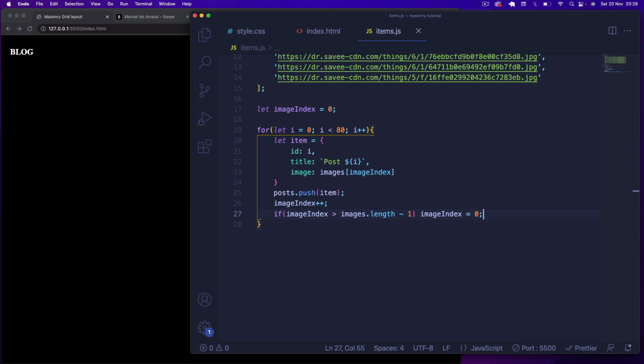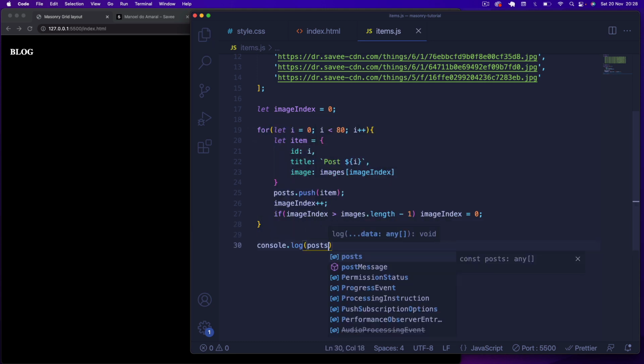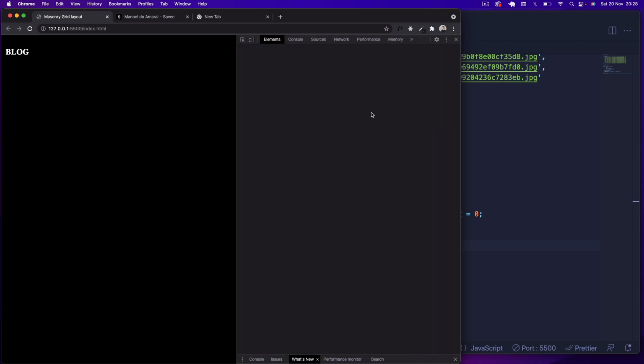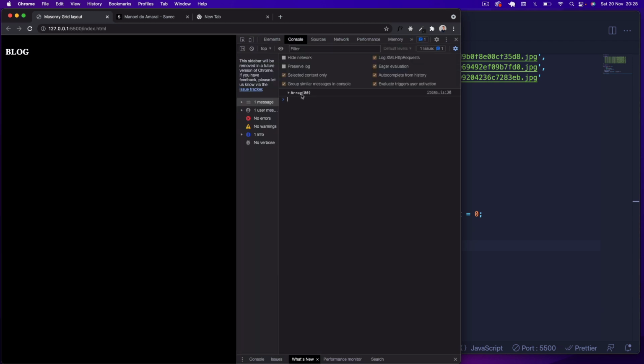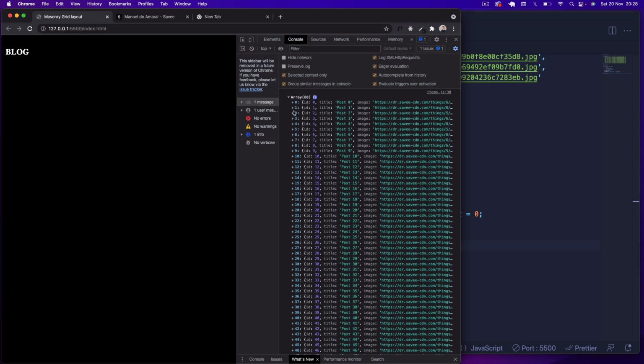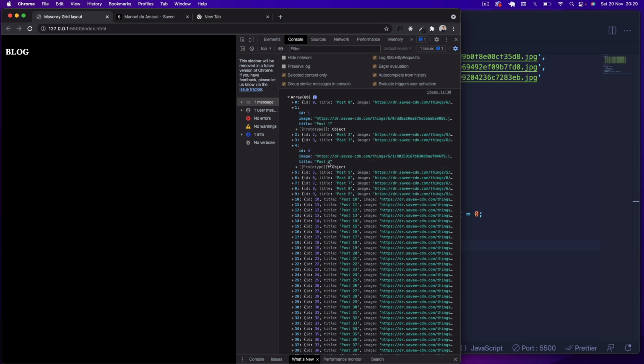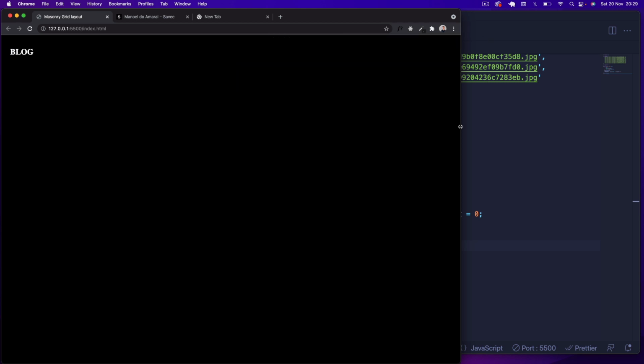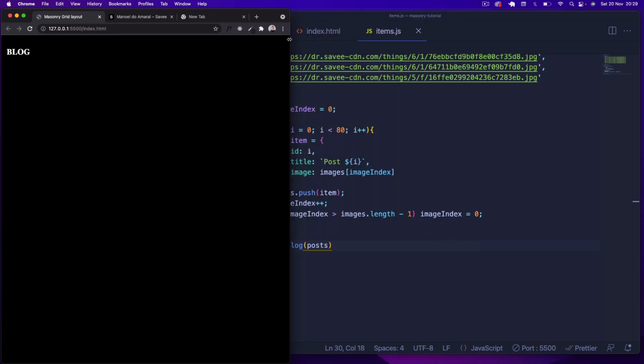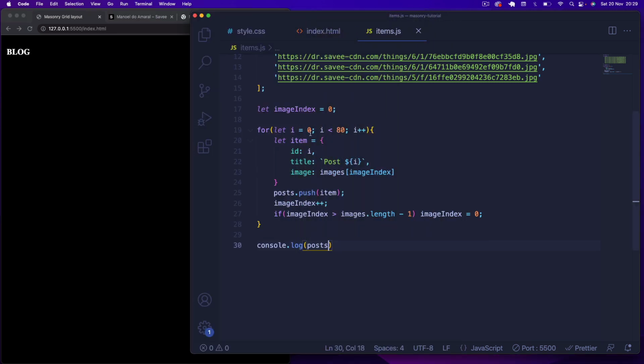Okay, so now if we console.log our posts, console.log posts, come to our browser in our console, you can see we have our array of 80 post items here, and you can see for each item, for the first one for example, we have post 1 with the image, and it just keeps going up, post 4, post 22, and for each image. Okay, so we've got these 80 dummy records for now. You would use an API really if you were working with it like this, but we just create these for now and just use it this way for this tutorial.